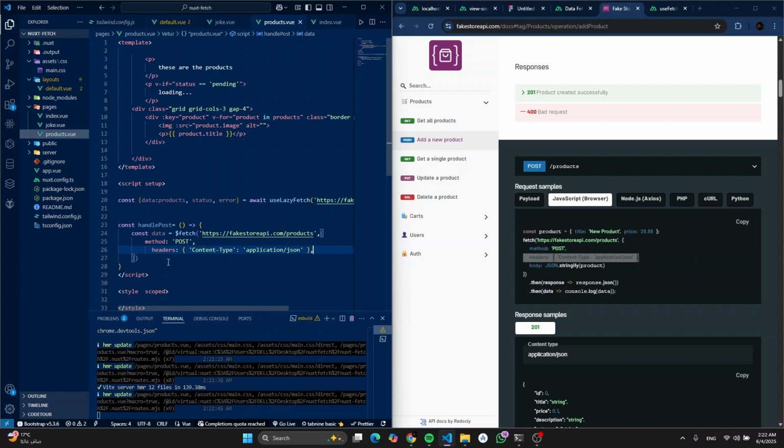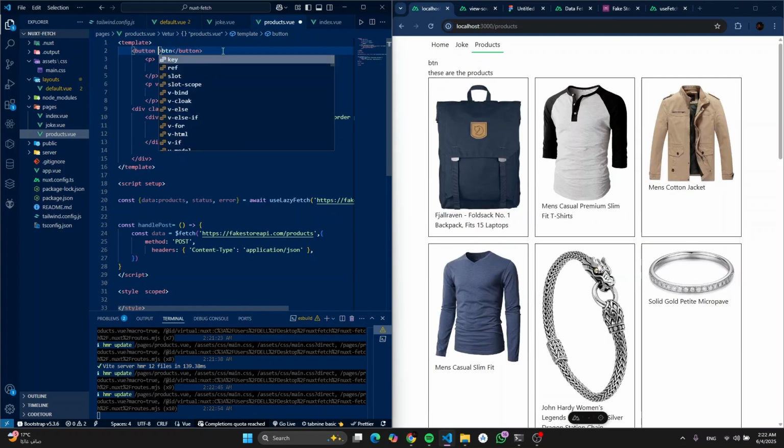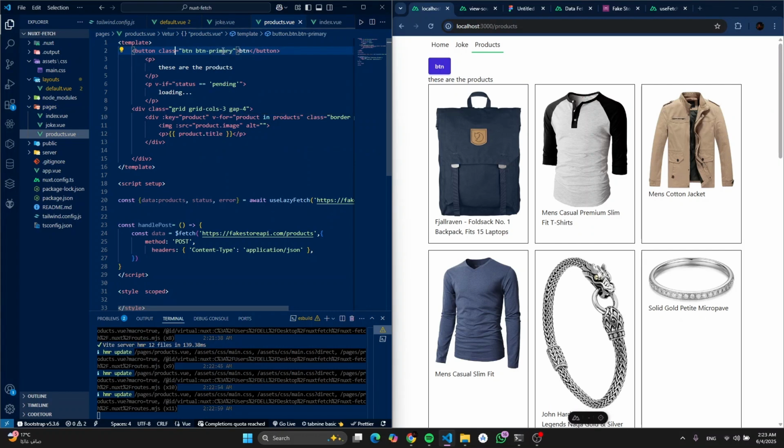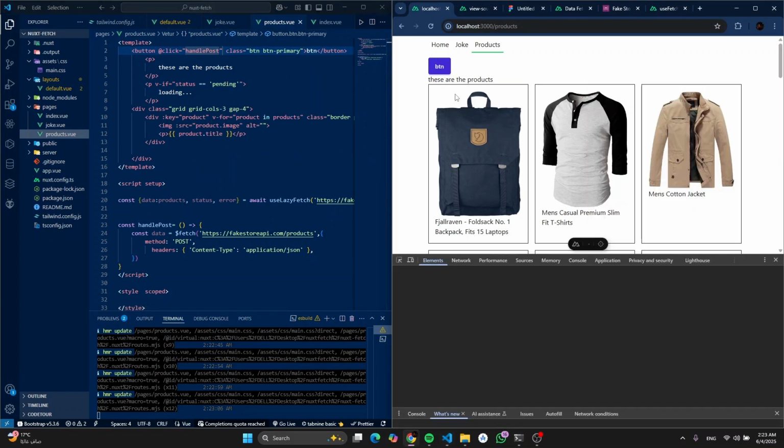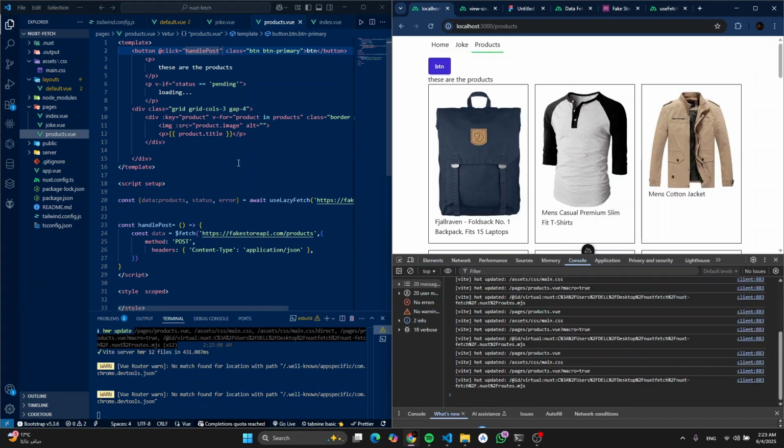What I'm trying to tell you guys now is that if this has an error, let's just put a button with class button primary, and let's just put @click handlePost. Let's go to the inspect now. When I click on the button now, I should get an error probably. I'm not getting any type of error. I don't know why, but the thing is, I should get an error.